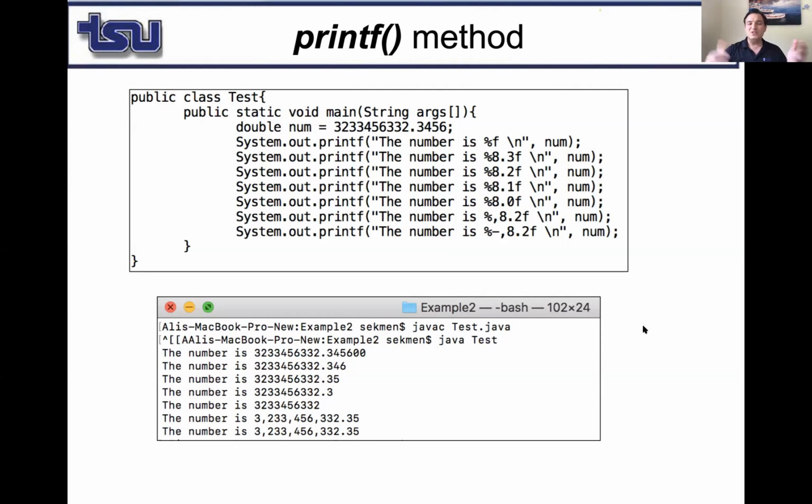It seems confusing. I don't think you are ever going to need to memorize any one of them. Whenever you need to use them, you go back and refresh your memory. So this is not something that you will memorize, okay?